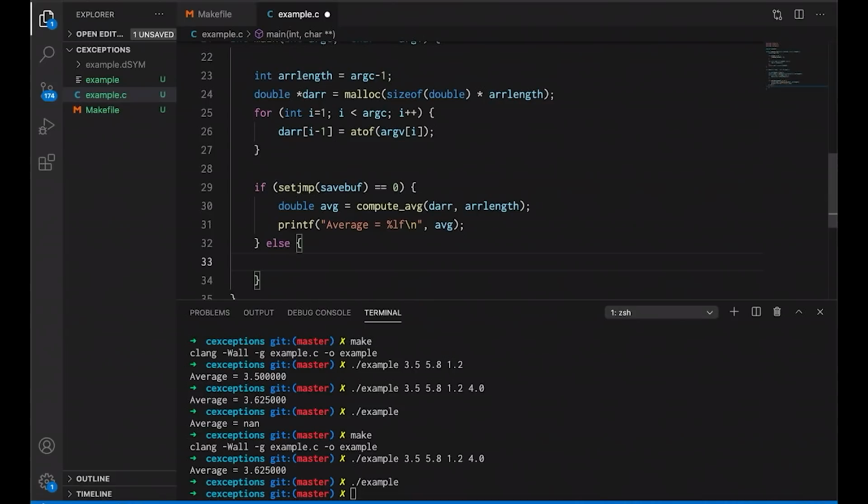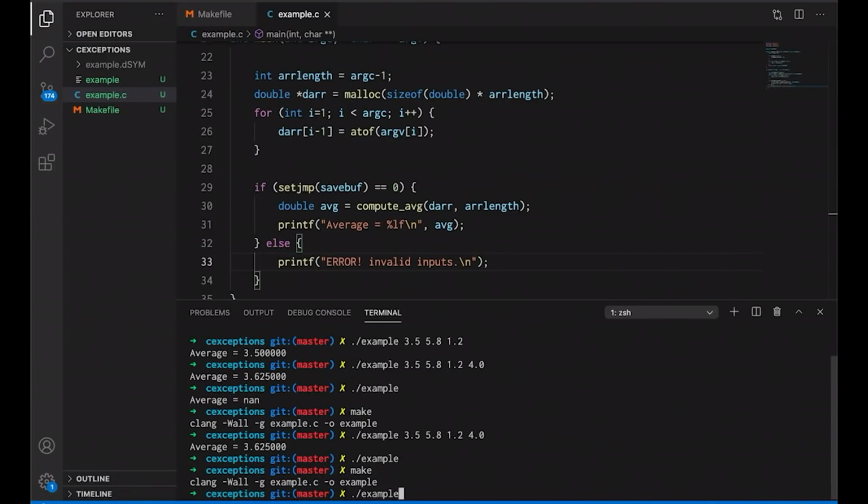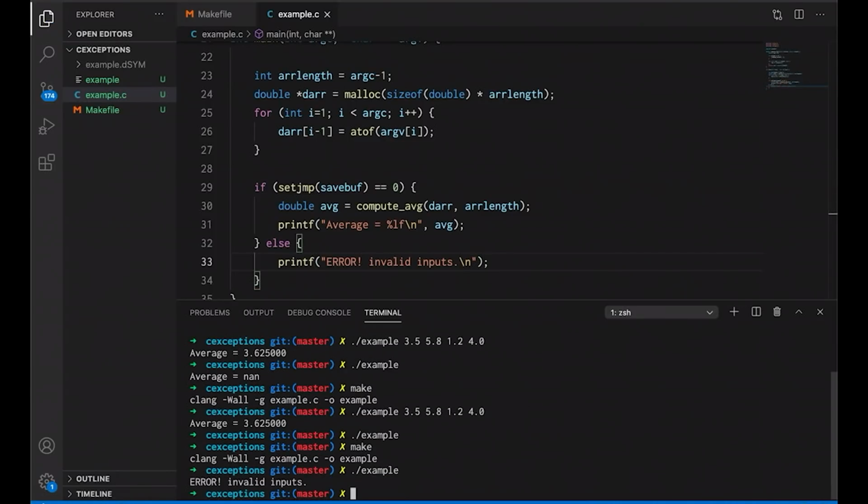This will act like a catch block. And then I can say error, invalid input. And don't forget the semicolon. And then if we come down here and we try to run it, now you notice that we get this catch style behavior. So basically it tries to compute the average, it can't, and it jumps back. And so this is basically how try catch blocks work.